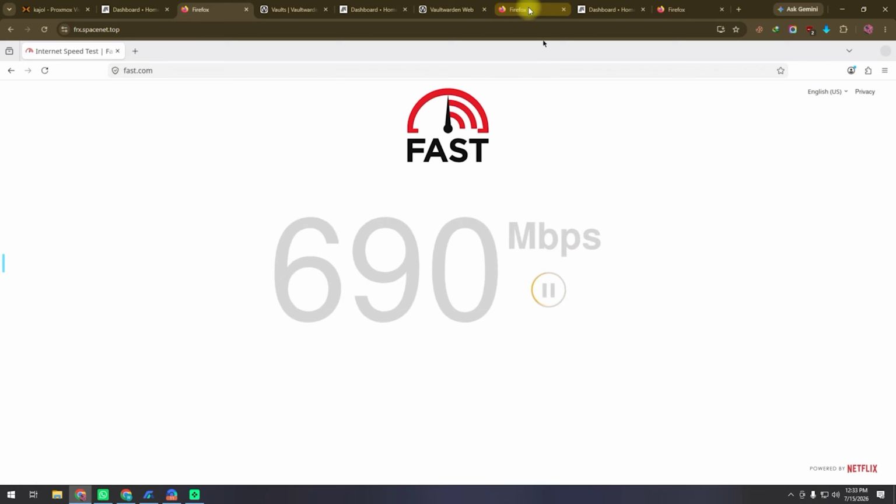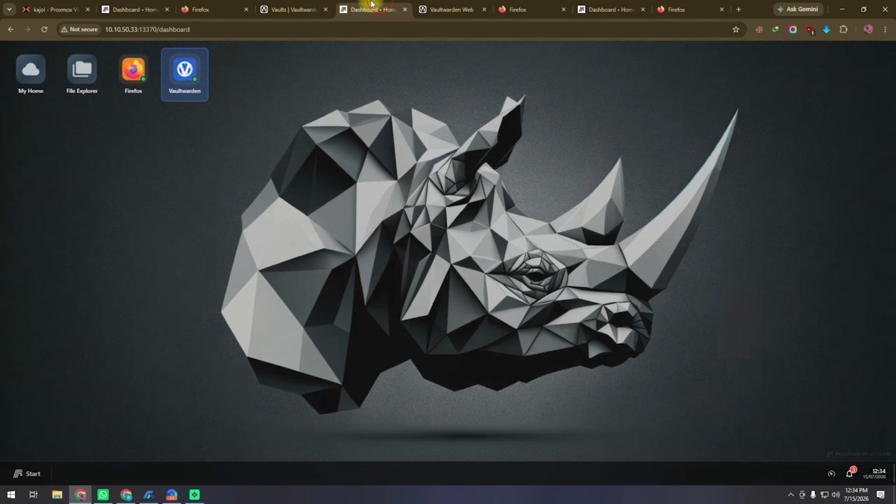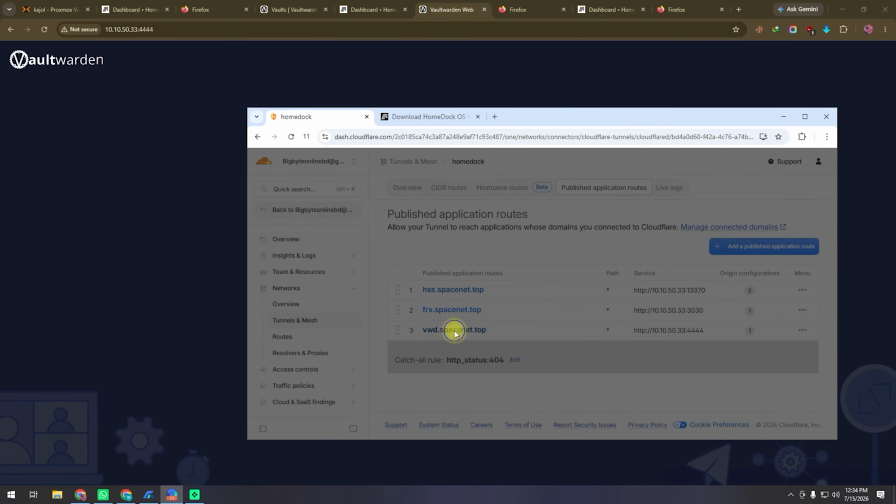It's functioning as a browser in browser. No issues have come up so far. It's running perfectly. However, if we try to run it directly via the IP address where it says not secure, running it on the IP causes issues. Similarly, if I do this, you can see that this one here, Vaultwarden, hasn't opened.